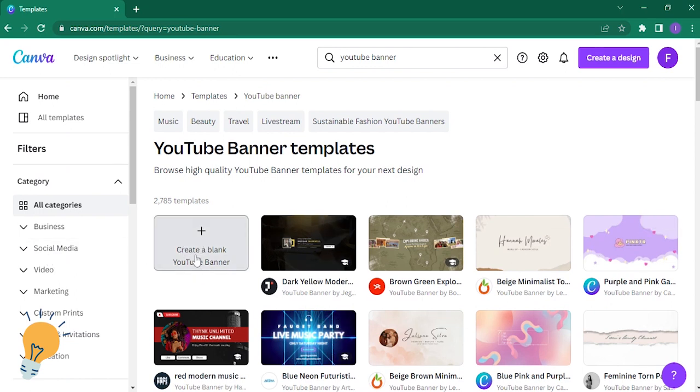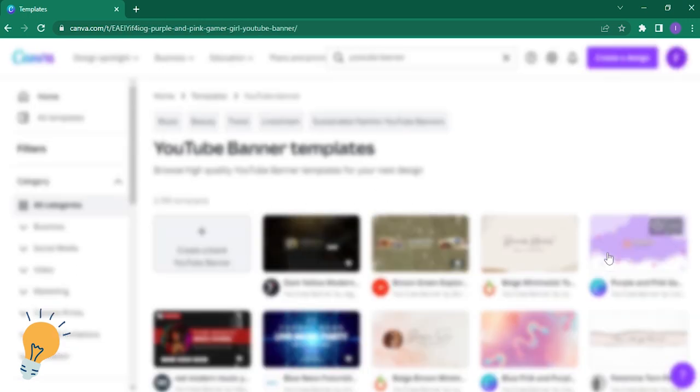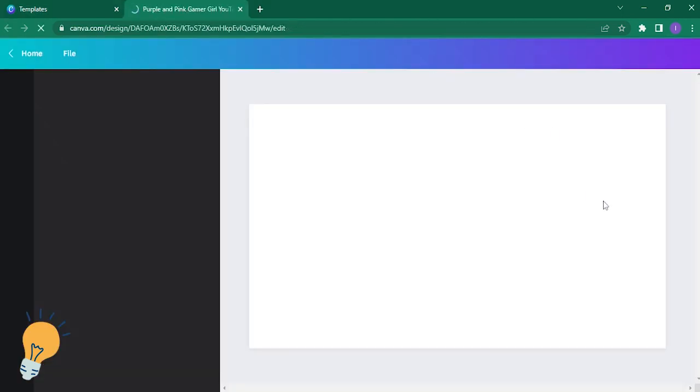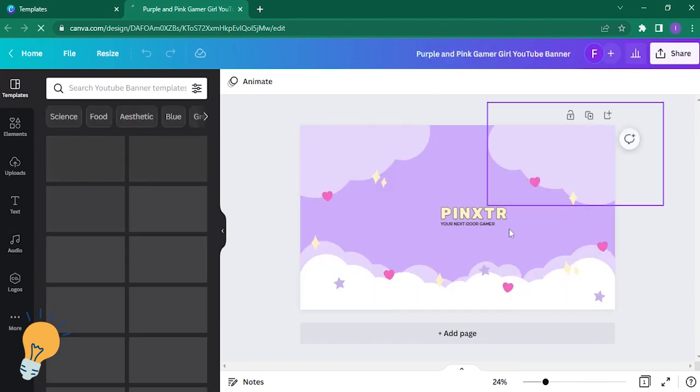And if you want to create a blank YouTube banner, just click this box. So if not, like for example this one, you just have to click customize this template and you can proceed with editing it.